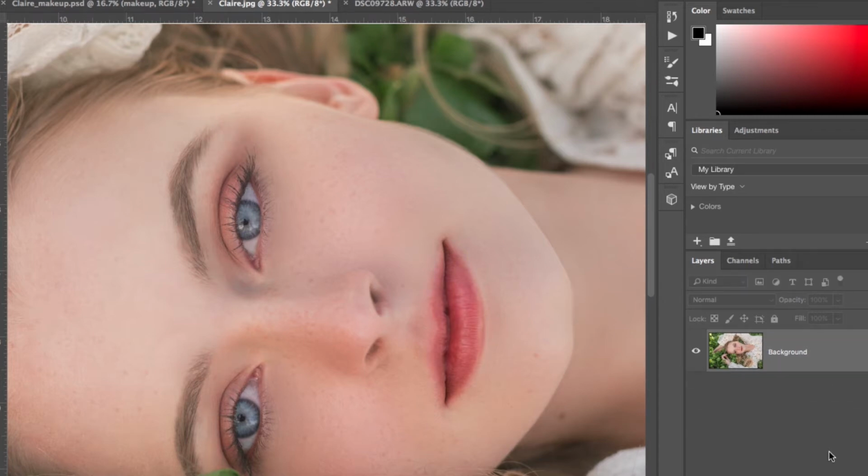Okay, so the first thing I'm going to do is with the Lasso Tool, I'm going to highlight the lips. Now, I have this feathered 20 pixels, which is really important with making selections. You want to have sort of a soft edge sometimes. And for me, 20 pixels right now is what I'm liking for this. So I'm just going to hold left click down and drag this around her lips with my Lasso Tool.